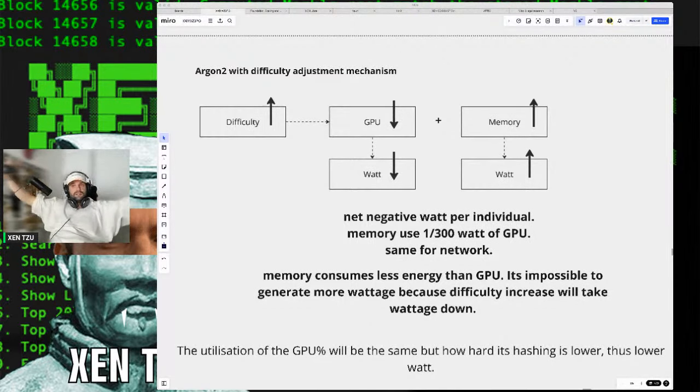As more miners joined, the difficulty went up, and mining wattage per GPU went down by 30%. So you went from 300 watts to 200 watts. You're lowering your power consumption, or rather, you're distributing your power consumption among the network users, since they will do the work you would have done if more miners join. So it's impossible at the moment to generate more wattage, because difficulty will always take the wattage down.